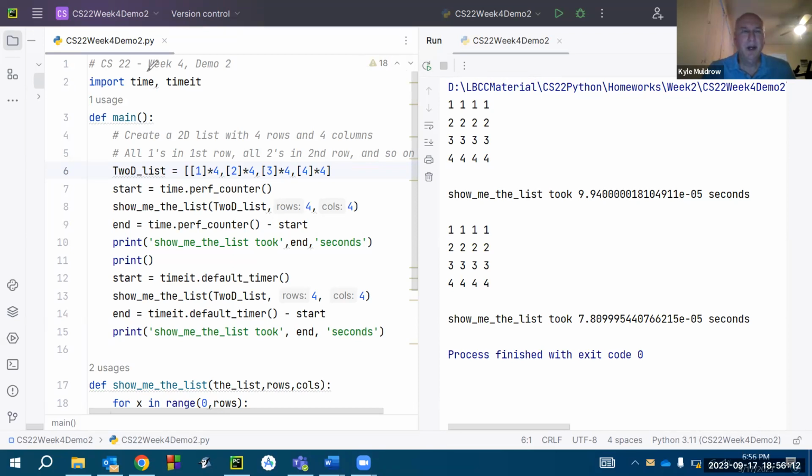First, I imported these two packages, time and timeit. Further, what I've done in this program is create a two-dimensional list. Look at this. This creates a 2D list that has 4 rows and 4 columns, all 1s in the first row, all 2s in the second row, and so on.